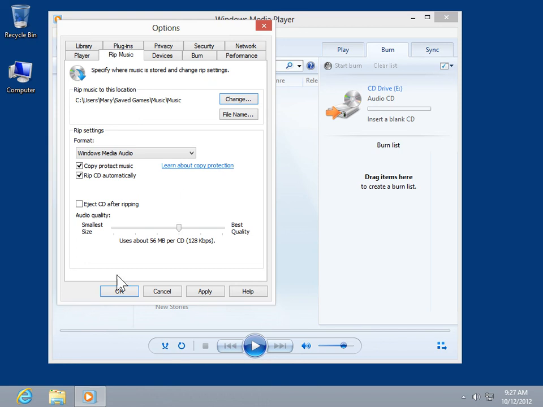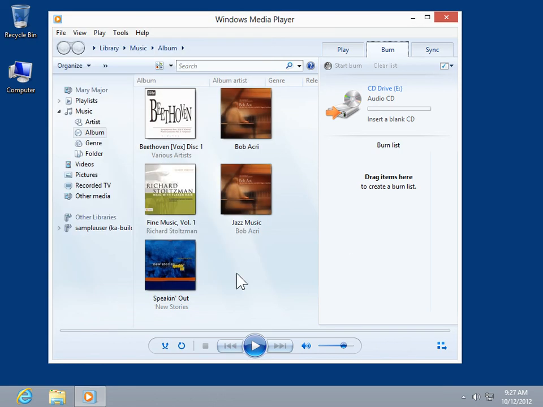Click OK. This is the process to use copy protection when ripping music.